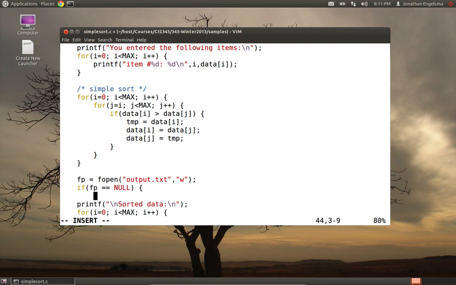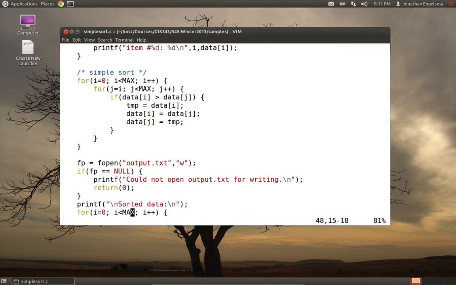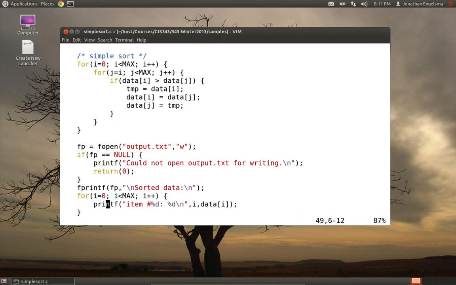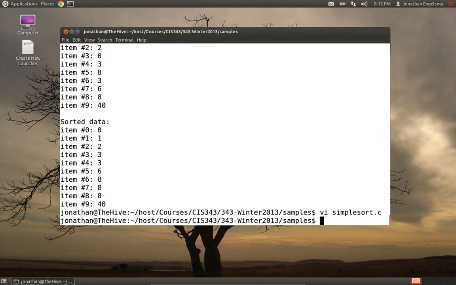So if it was null, we want to say something like an error message and return here. And if we succeeded, we want to go ahead and write the data. So we'll change this to an fprintf and put the file pointer here. And we have one more printf right here. We'll change that to an fprintf and put the file pointer here. And remember, the last thing we do when we're done writing this file, we're going to need to close it. So let's go ahead and try this.